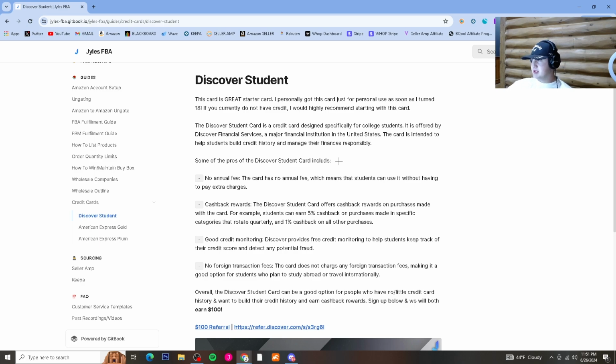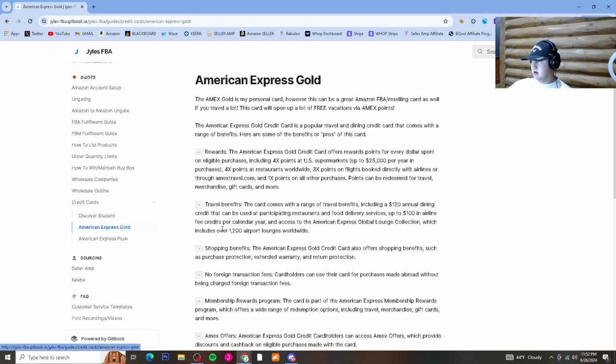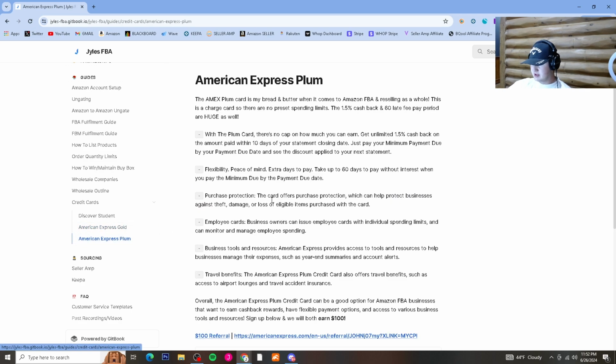A lot of people sign up for this and get a $2,500 limit, which is a decent starter card, especially, like I said, if you're 18, 19 years old, it's your first card, you don't have much credit to work with. This is definitely a decent card. And then the Amex Gold and the Amex Plum.